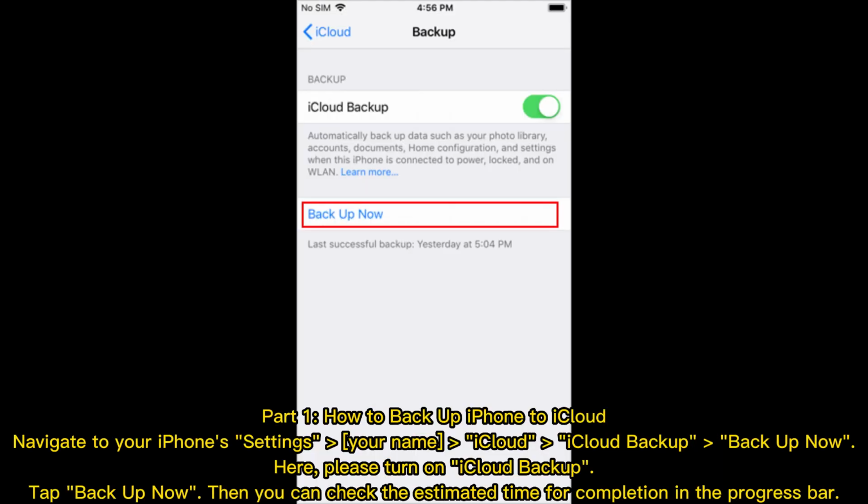Part 1. How to back up iPhone to iCloud. Navigate to your iPhone Settings, your name, iCloud, iCloud Backup, Backup Now. Here, please turn on iCloud Backup. Tap Backup Now. Then you can check the estimated time for completion in the progress bar.